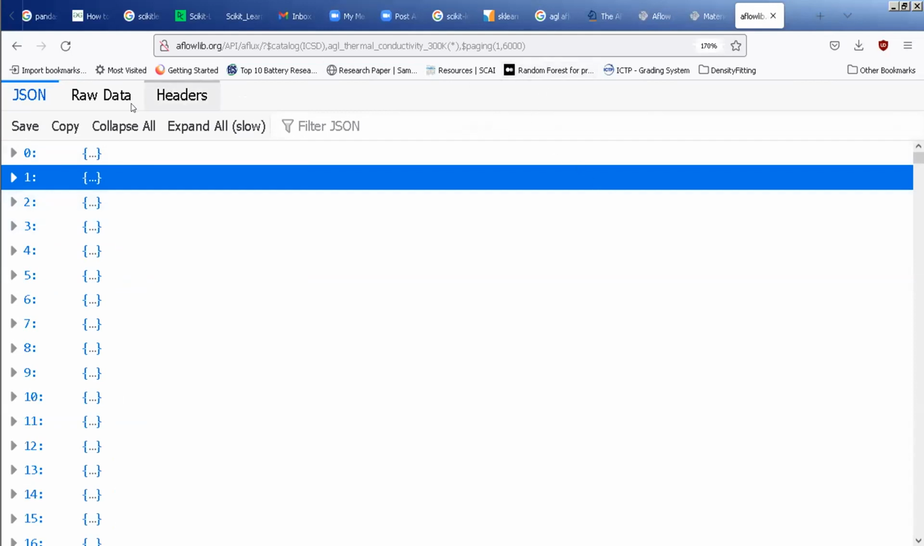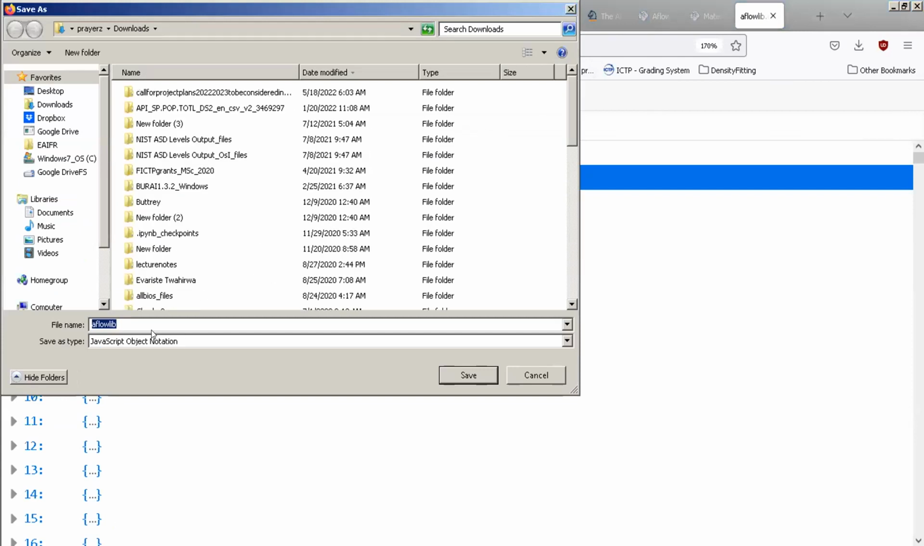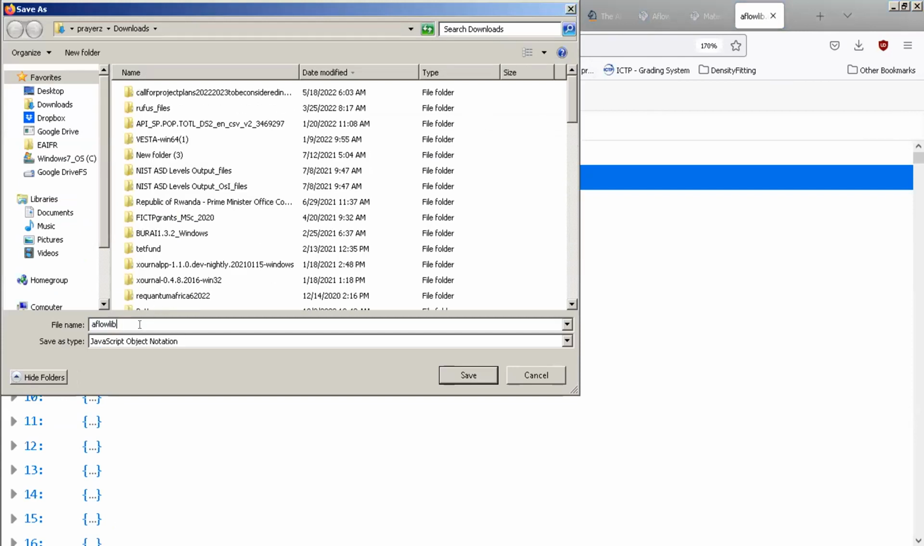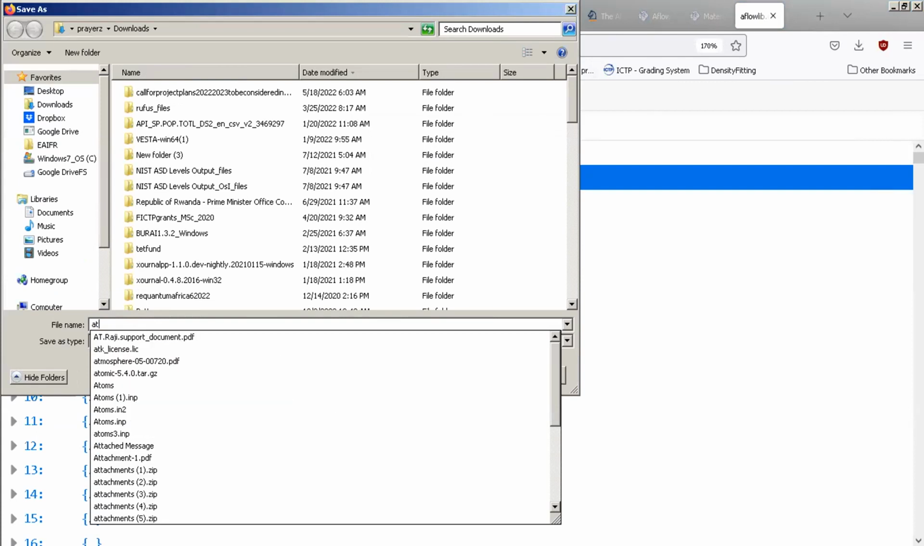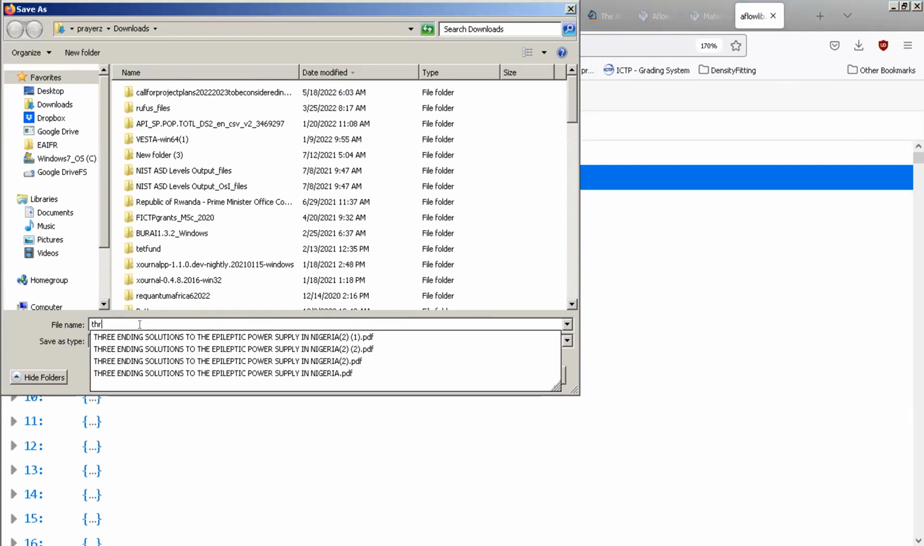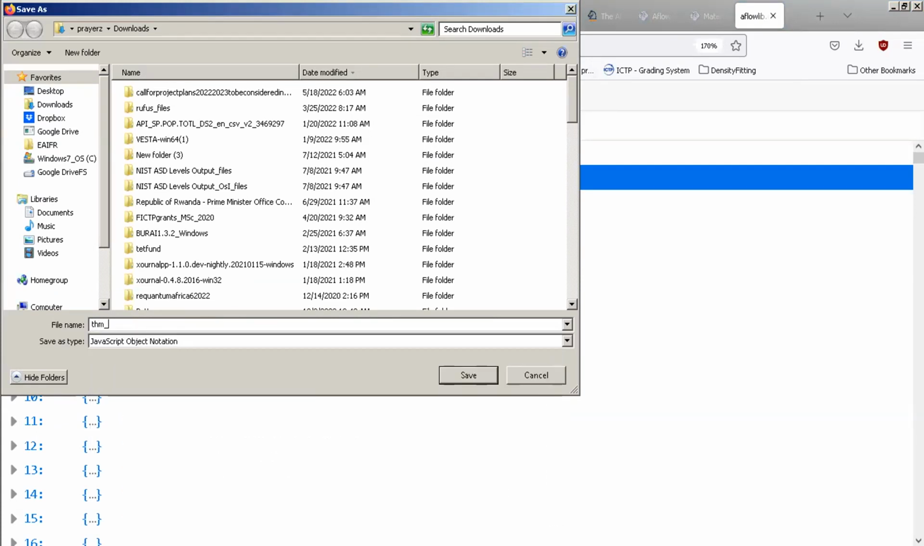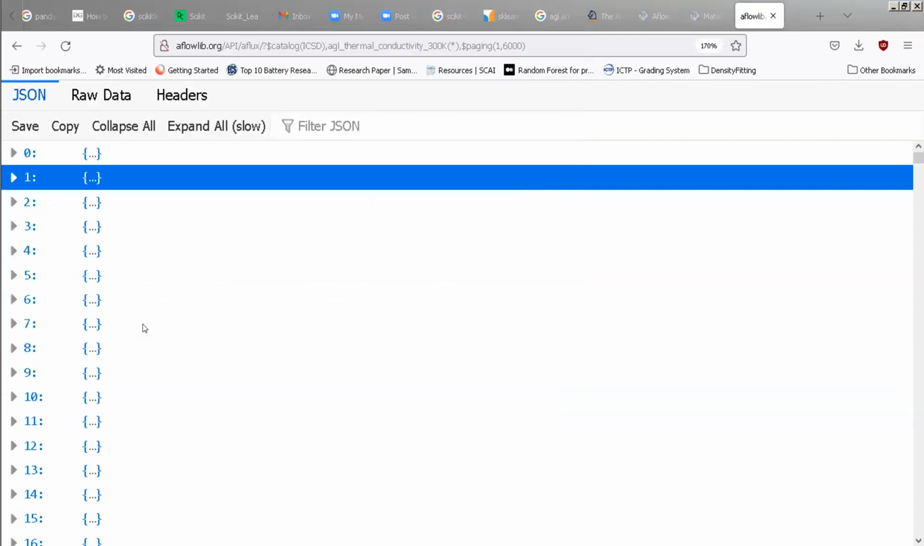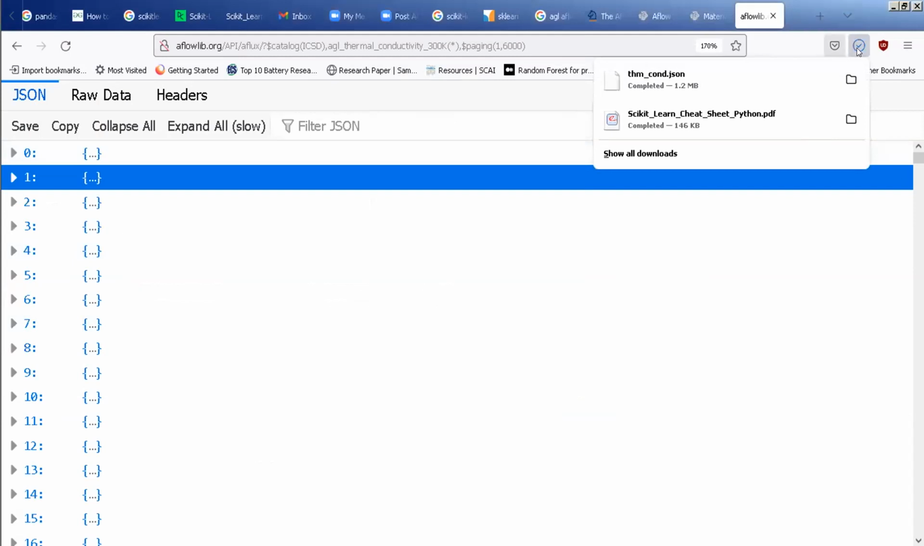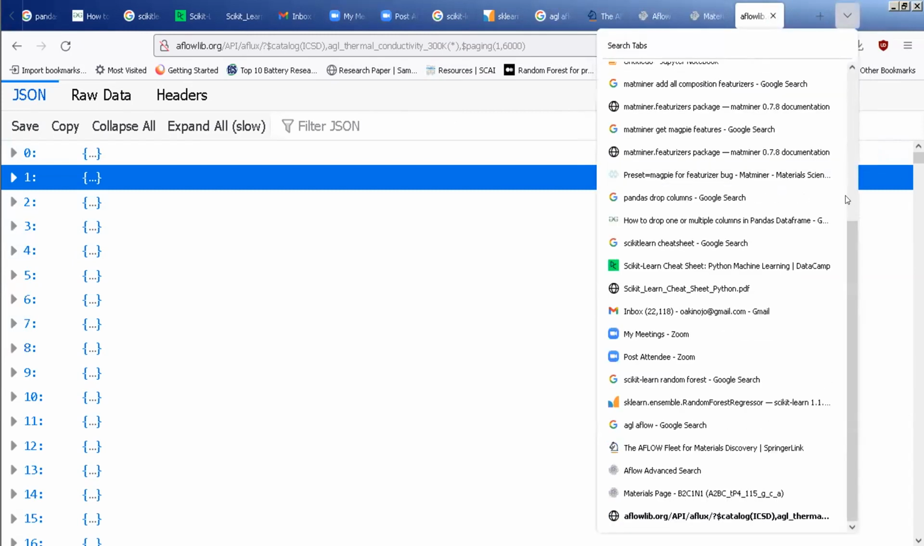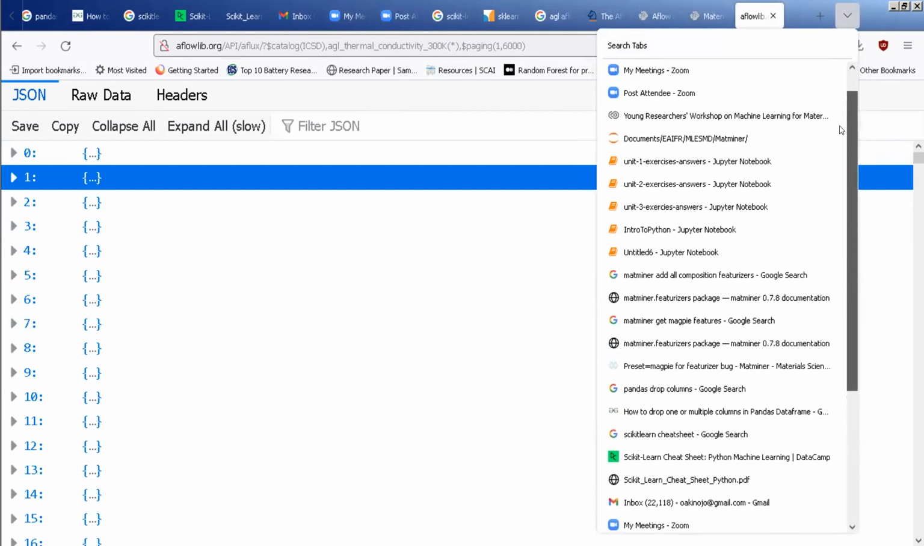In this case, I can just save it here. You can save it from here, save file, and then I can save it as. And if you don't have Firefox, there are many JSON viewers, so you can use another JSON viewer. So I can save it and then use it later on. It's like 1.2 meg.